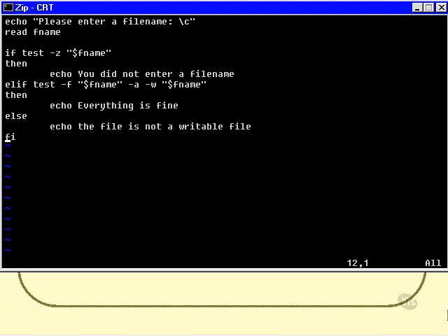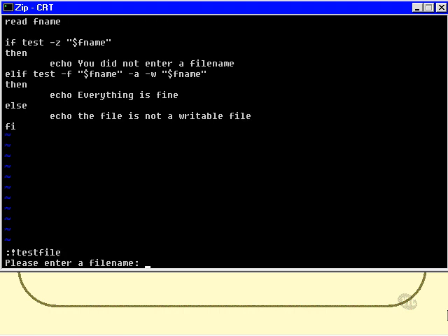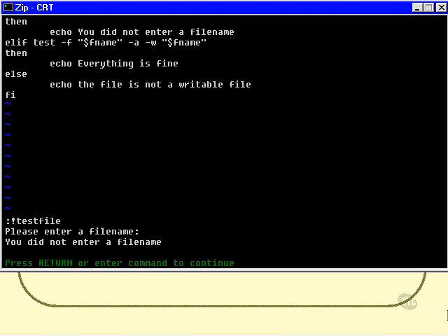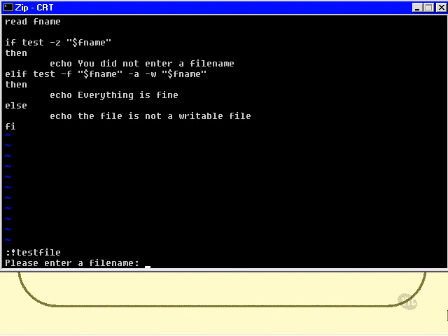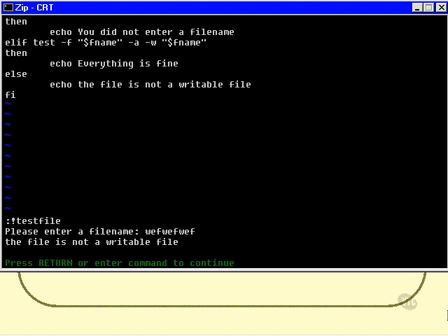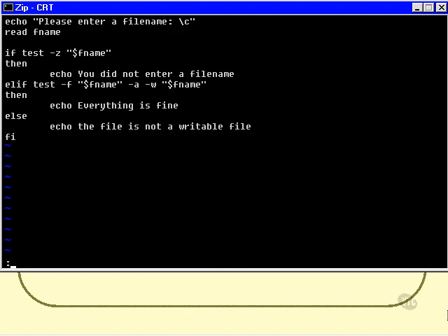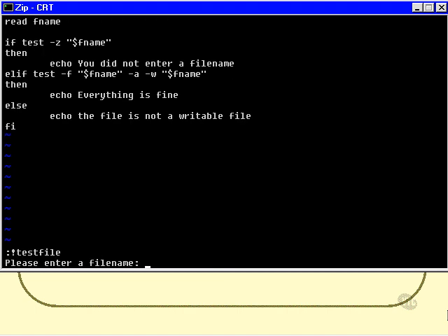The first thing we'll do is we'll run the program, and it says please enter a file name, and we won't, and it says you did not enter a file name. That is correct, I just pressed enter. Okay, we'll do it again, and this time please enter a file name, and I'll just enter some garbage. The file is not a writable file. That sounds pretty reasonable.